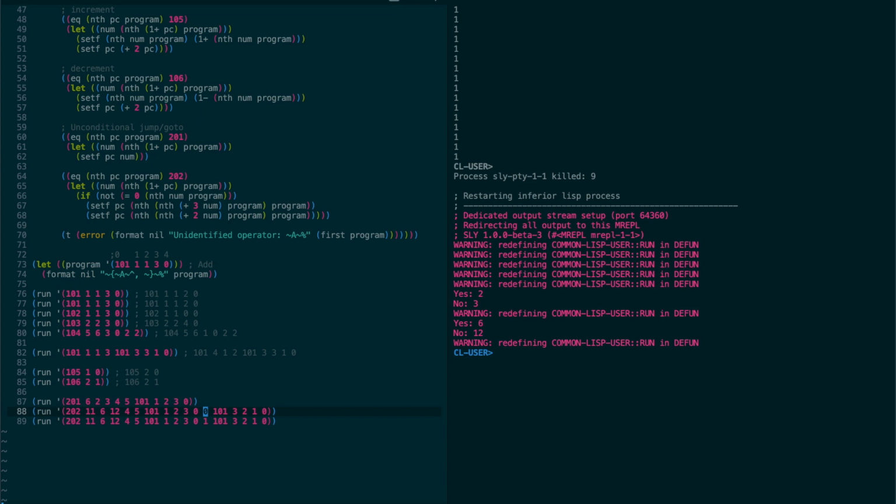The first one checks position 11, and if it is not 0, it will jump to 6. So 101 will add the value stored in 1, which is 11, with the value stored in 2, which is 6, and store it in 3. So this should be 202, 11, 6, 17, which is not right.